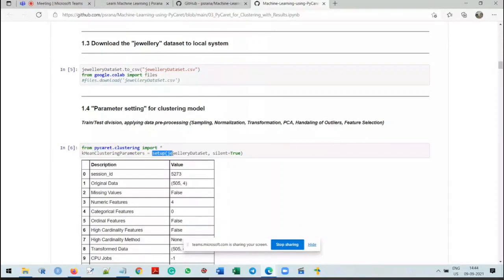So the setup function is the same in all the 3 libraries, whether you are working with regression, classification, or even clustering. So what do we need to do? We just need to pass the data set. There is no target column. As I run it, multiple parameters are set. It contains 49 parameters.